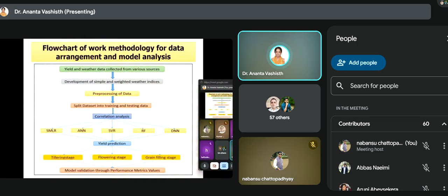This is the flowchart. Yield and weather data was collected from the various sources. Then simple and weighted weather indices were developed. Then pre-processing of data was done. Then the data set was split into training and testing data sets. Then different models were run, and using this, yield prediction was done at tillering, flowering, and grain filling stages.